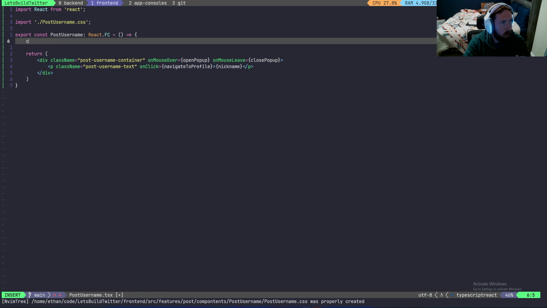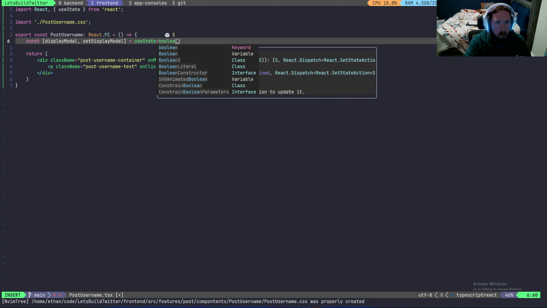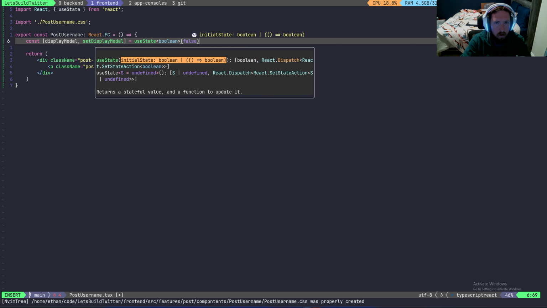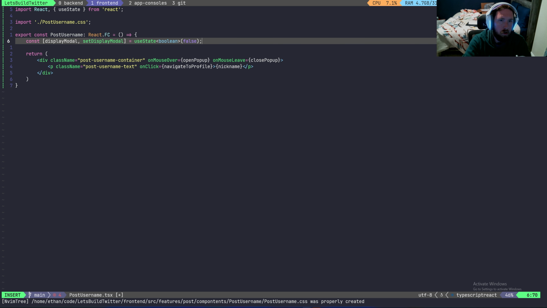So first, we'll go ahead and say const display modal, and we'll also say set display modal is equal to useState. And we'll go ahead and import useState. This will be a Boolean, and we'll go ahead and start this out as false. So we'll only show the modal if it's true.